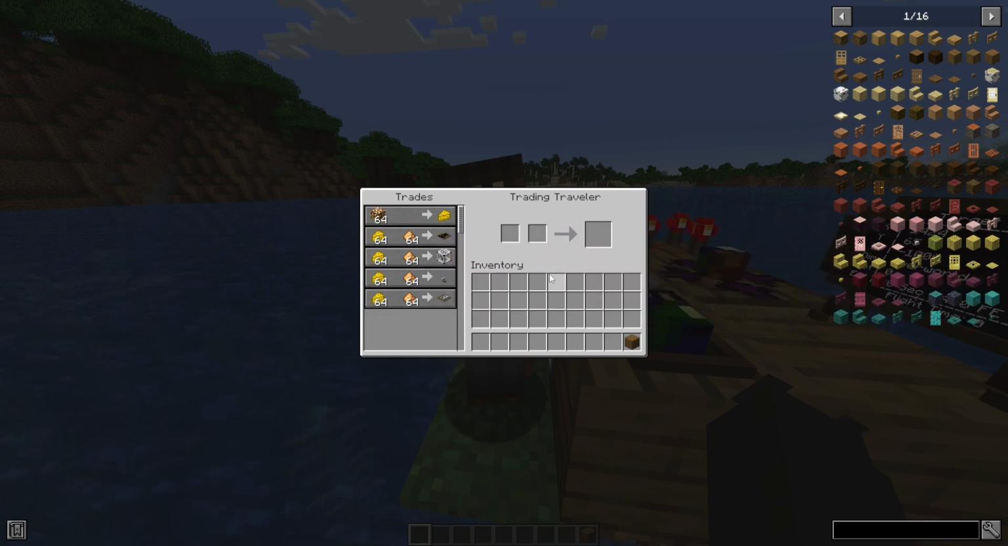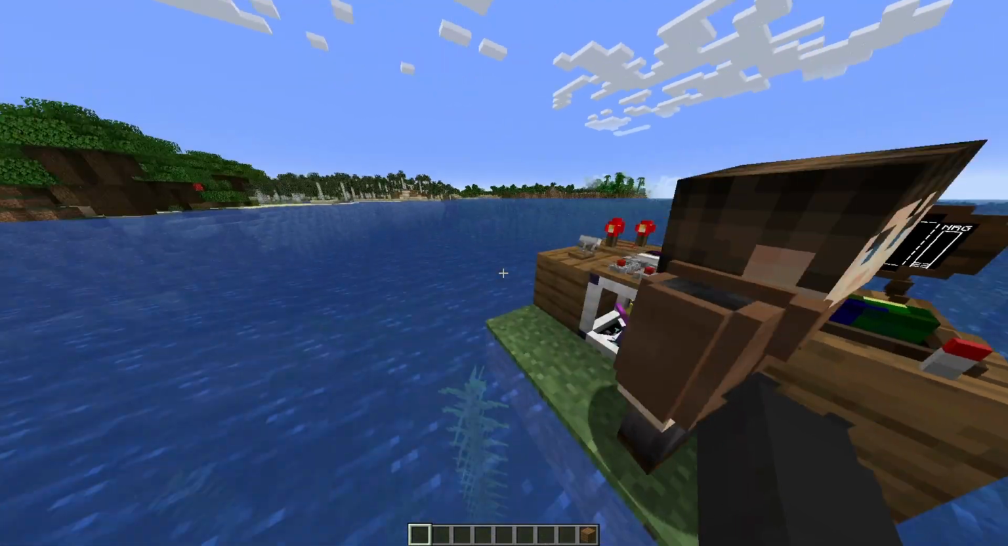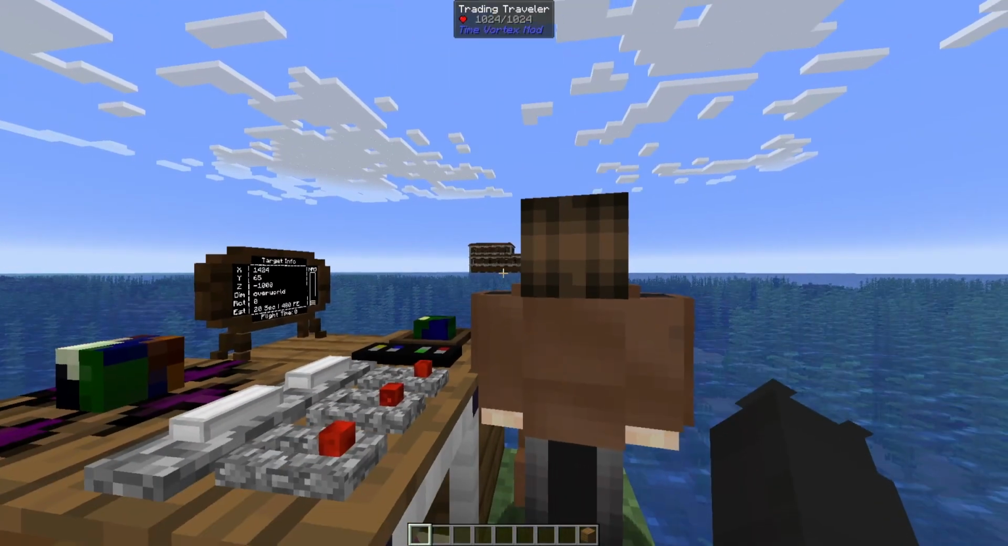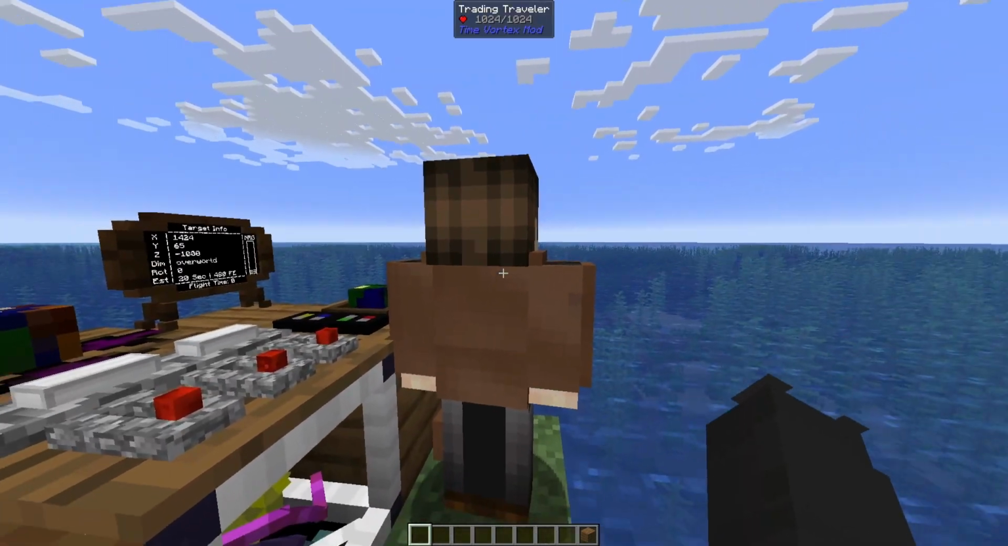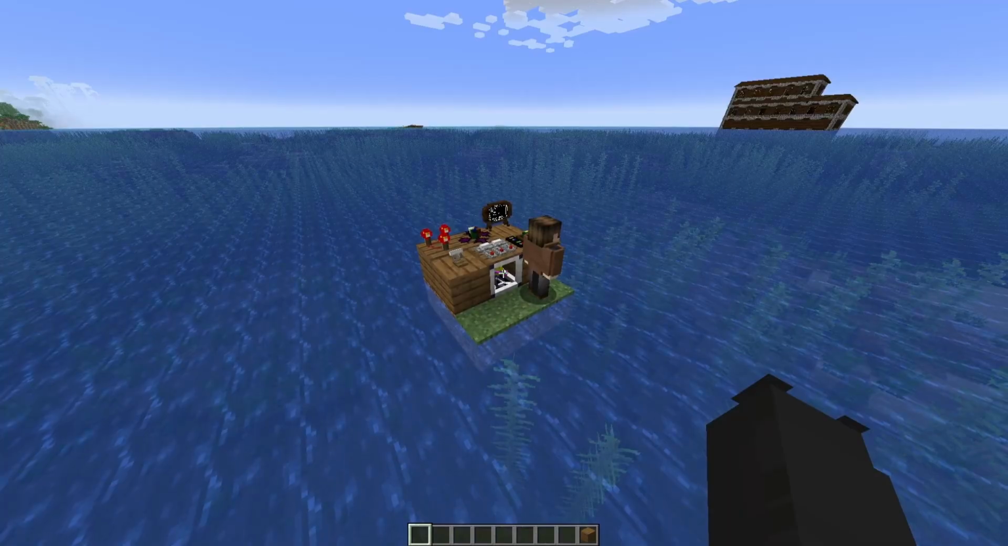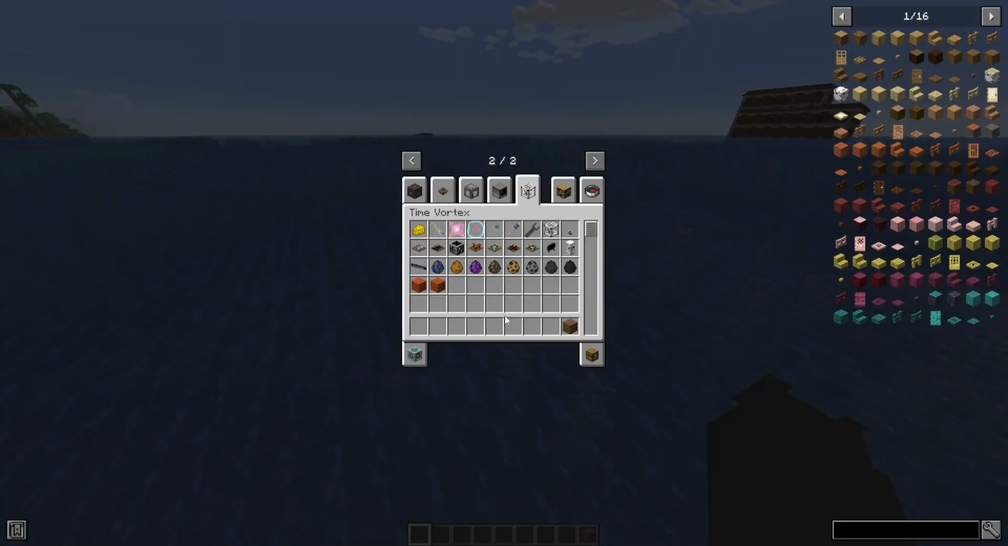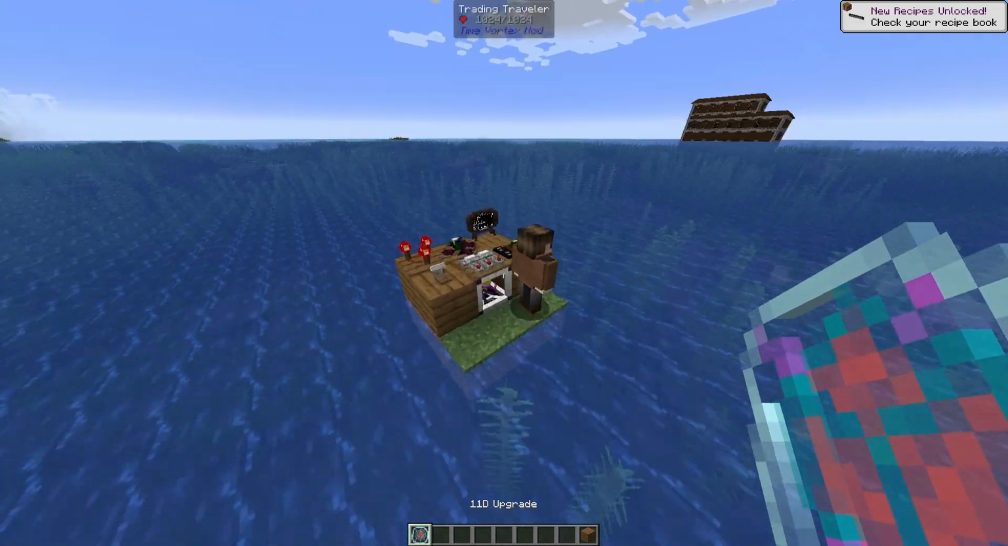You can get out of there. And you get cheese by getting materials in the vortex. We are definitely going to add more trading items for that. That's kind of work in progress, so I think it's about time that we make our TARDIS bigger on the inside. And the way you do that is by getting this 11D upgrade here.